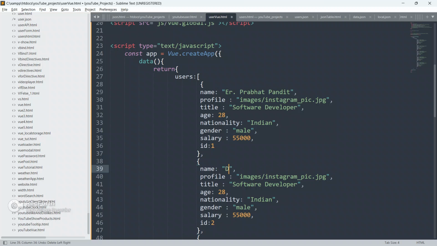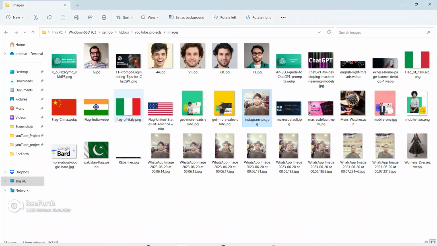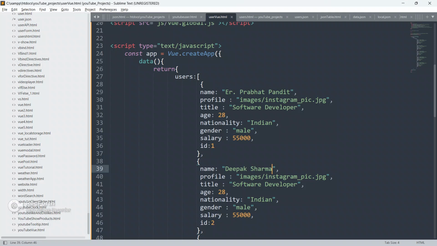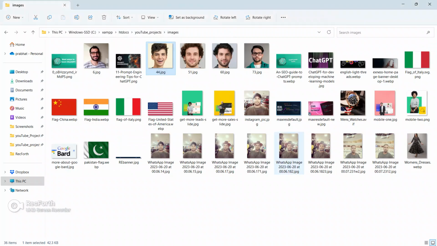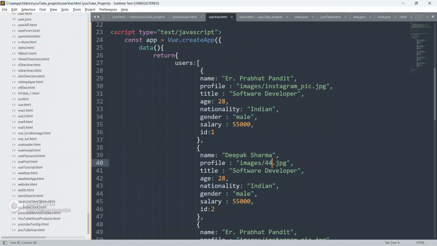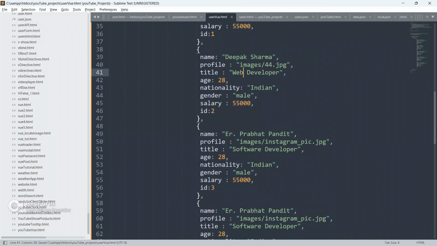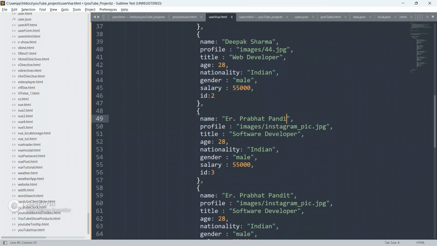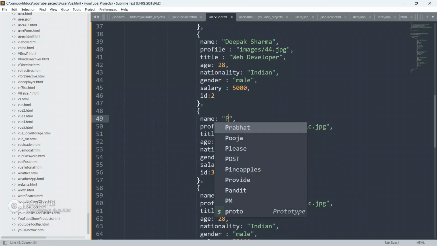We will change this name to Deepak Sharma, and just replace the image also, give 44.jpg, this image, guys. Give title as web developer, give the ID, and let it be. Now just change the salary also.